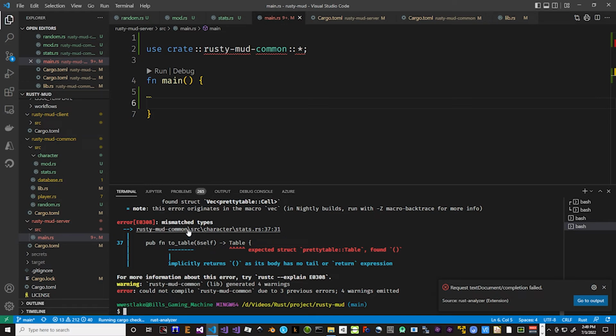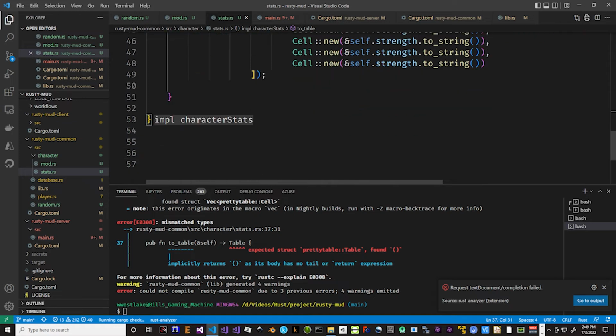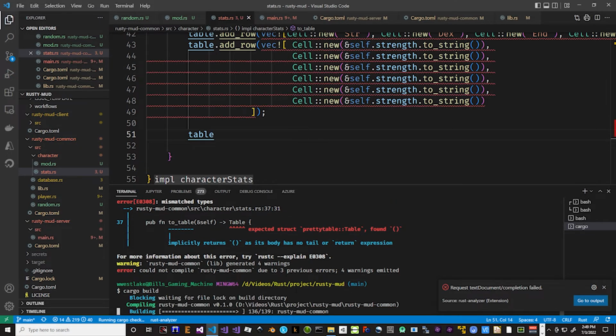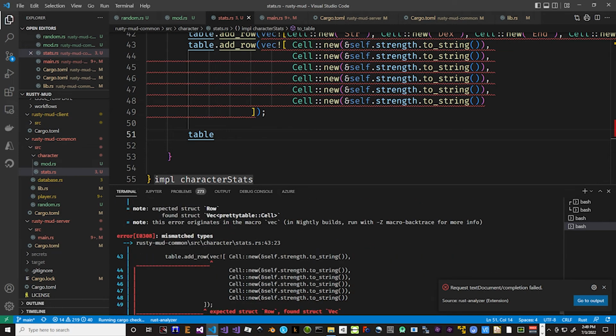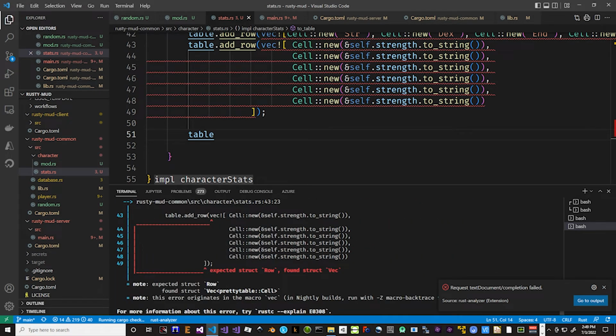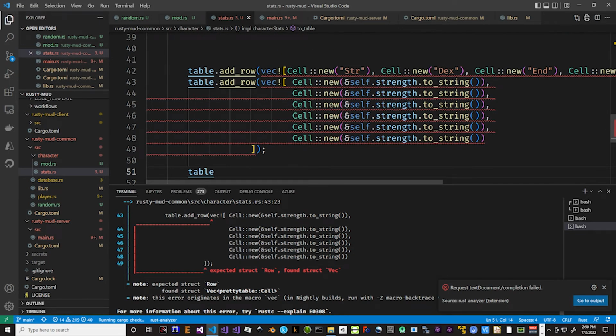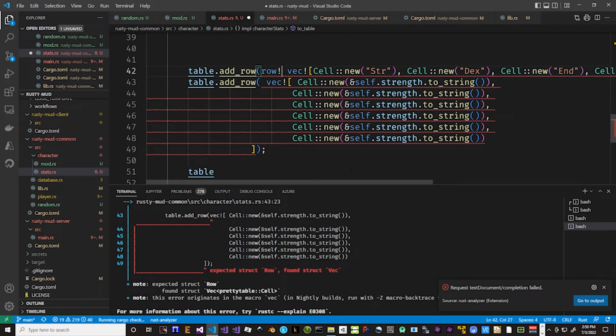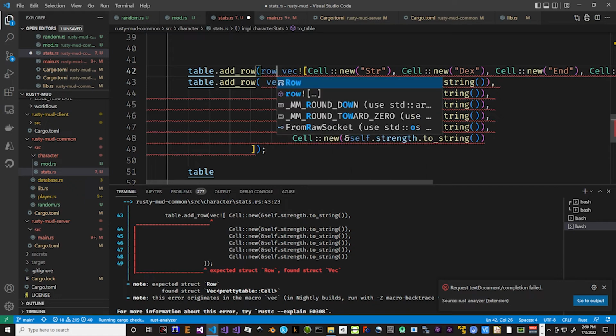What did I do wrong here? Table. Oh yeah, we got to return the table. Oops. Ah, there we go. See if that'll build. No. What's it not like? Vec bang expected row found here. Vec. Add row. Oh, that's right. It's got to be row. Row bang. No, it'll be row.